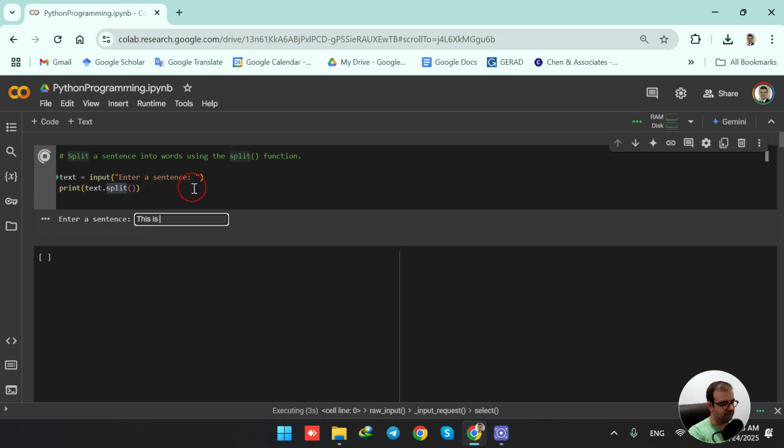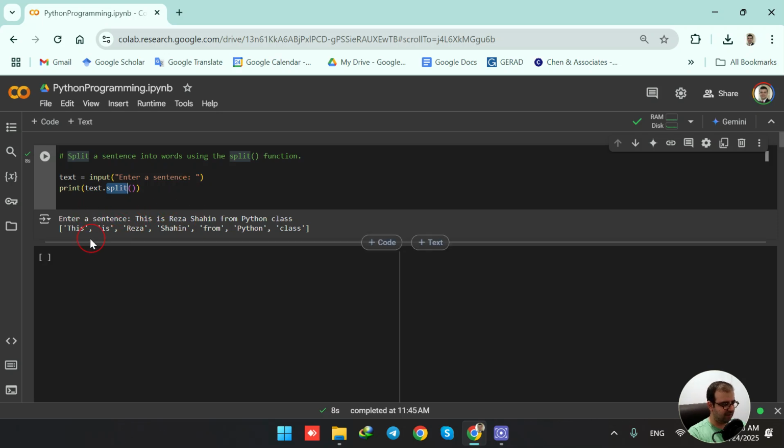So when I run this code, everything should be taken care of. So I would say, this is Reza Shaheen from Python class, okay? And then we see each word in this sentence is now split into words. So this is Reza Shaheen from Python class. So each word in my string, in the sentence that was stored in the text variable, is now divided into words, as you see it here. So this is how we can use the split function in Python.